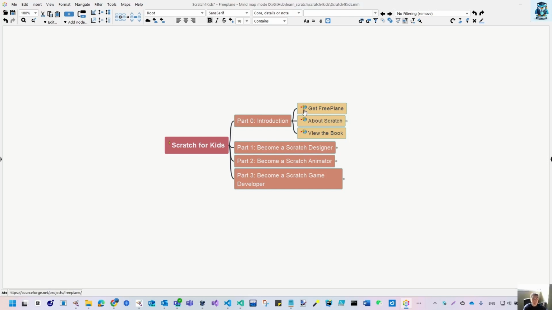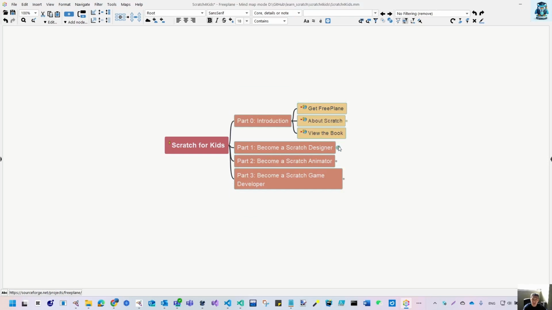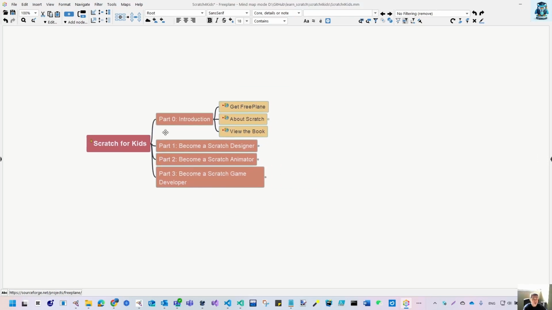First, you see I can click and close this mind map. This is the mind map I have used in many of my other videos already. It is made with software called FreePlane. Scratch is open source software, so you don't need to buy a license to use Scratch.